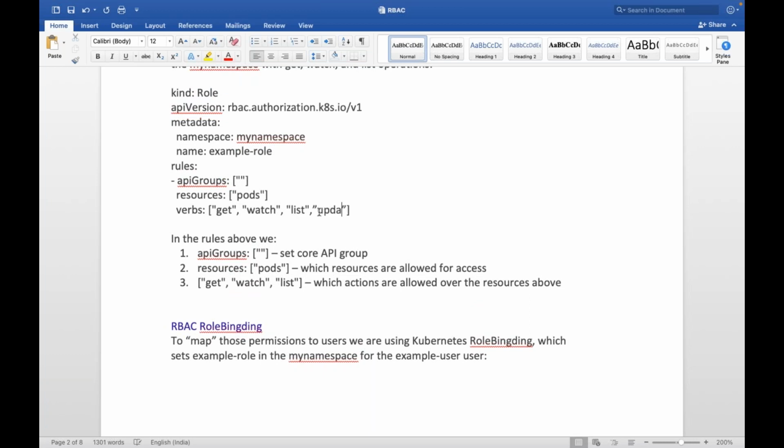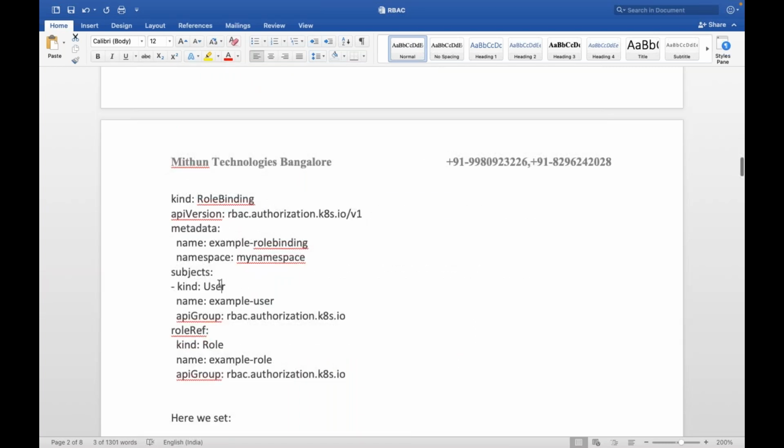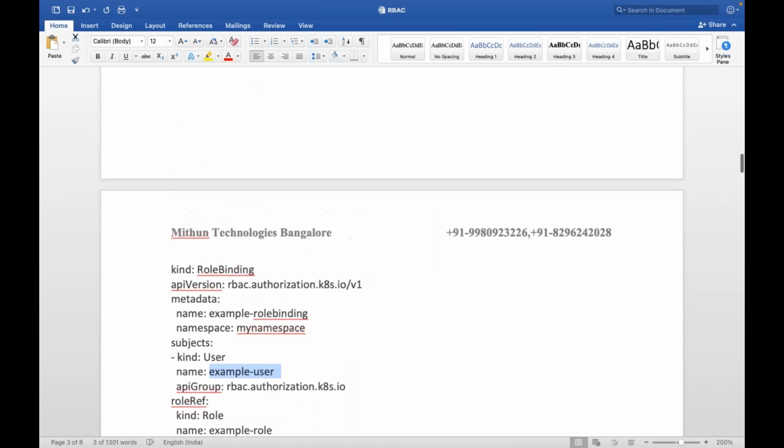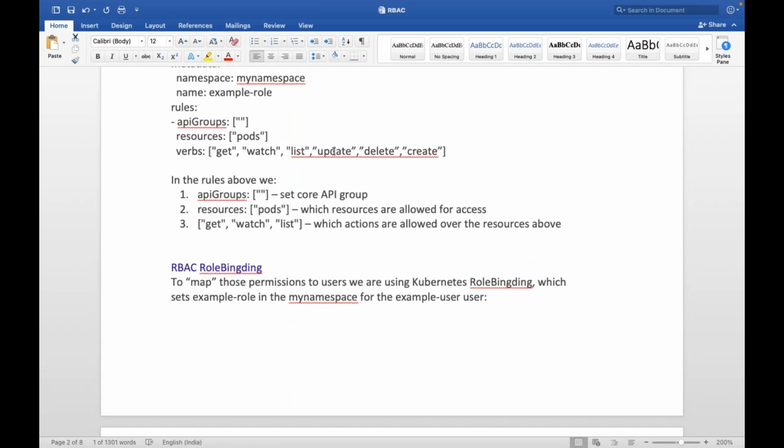Now, if I want to give other permissions, can I give something like this? Other permissions like update, delete, create. If I grant like this for the pods, and this role is mapped with some group or some user, will this user be able to create, update, delete the pods also? Yes. But only for pods.